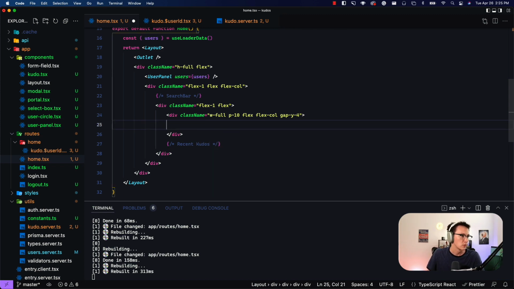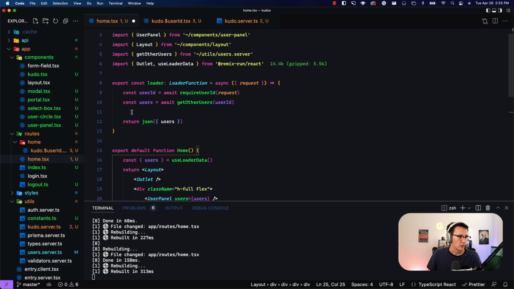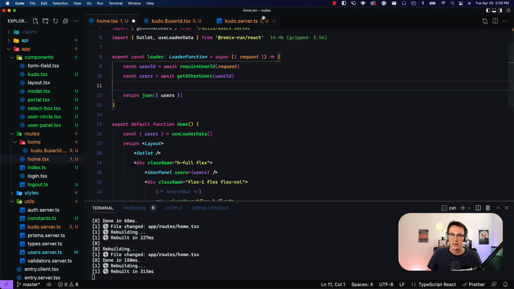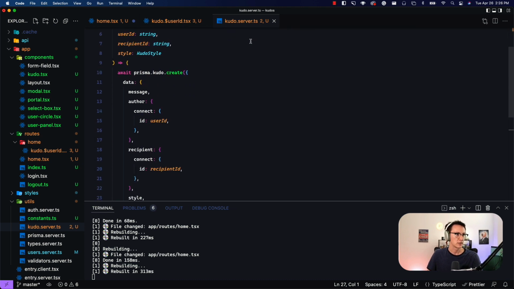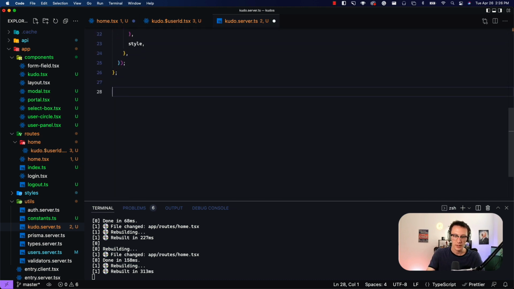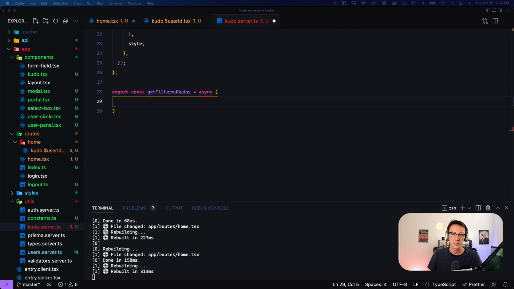But for this piece, to render those out, we're going to need to actually get our list of Kudos. And to do that, we'll need to create a new function to grab those. So head back to your kudo.server.ts file, and we're going to export a new const called getFilteredKudos, and that'll be an async function. And the reason we're calling it getFilteredKudos is because we're going to actually be able to pass in sorting options and where filter options to this to tweak the results we get from our query.